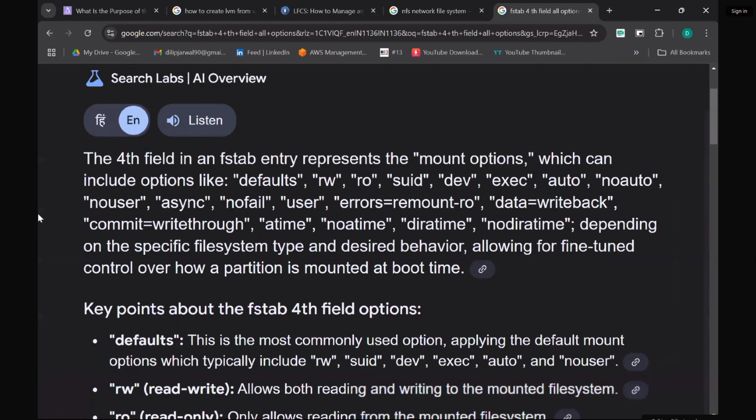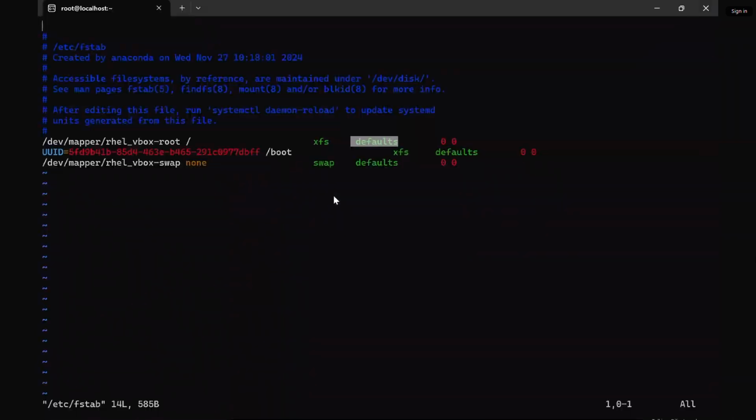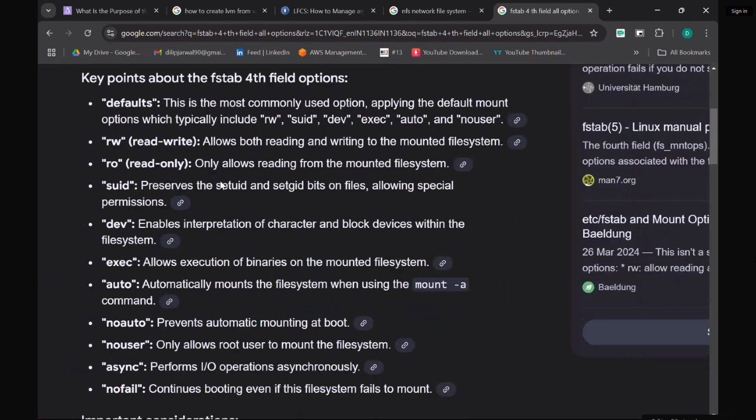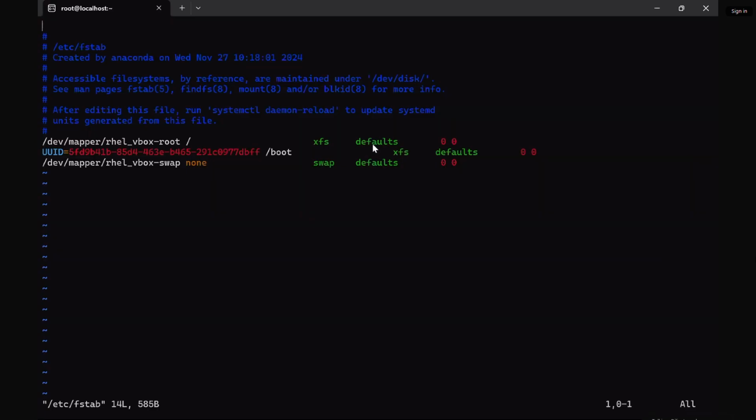Let me tell you, you can also use this if you are using NFS. In this field you can also define the permissions, meaning whether the file system is read-only or read-write, RW or RO. You can also use the sync option, auto sync, yes sync. You can also sync the operating system.